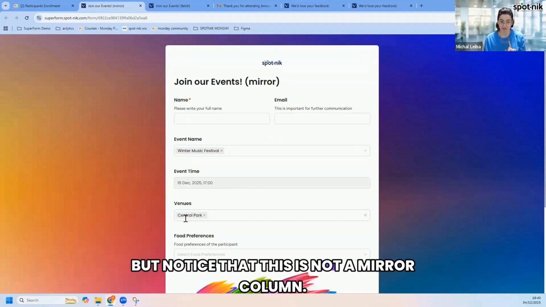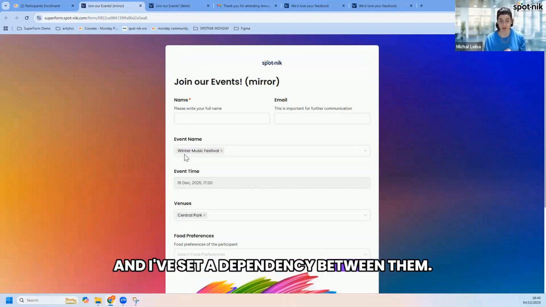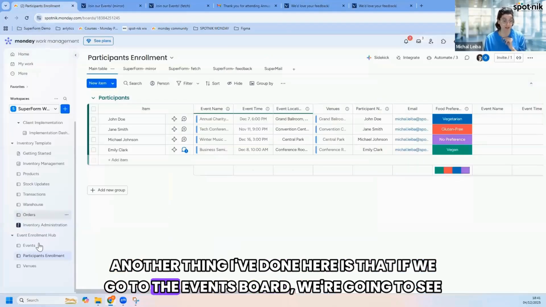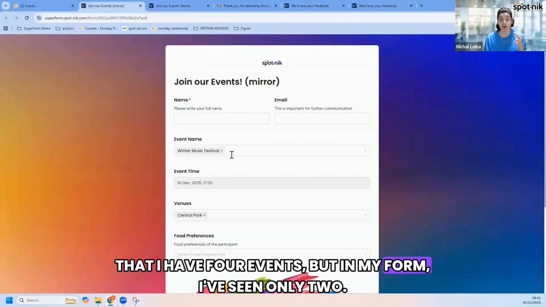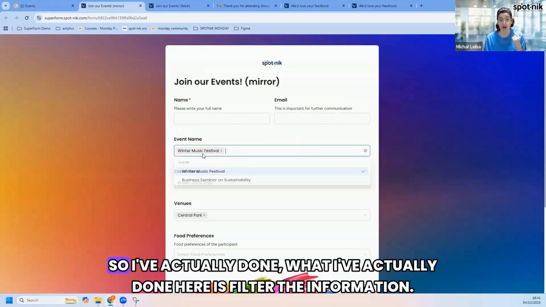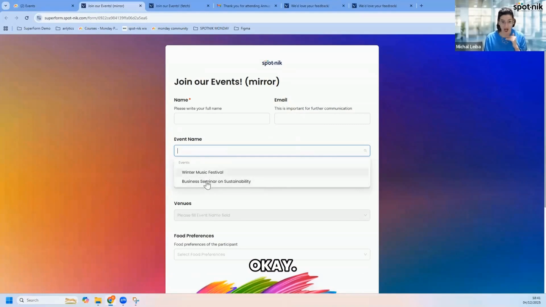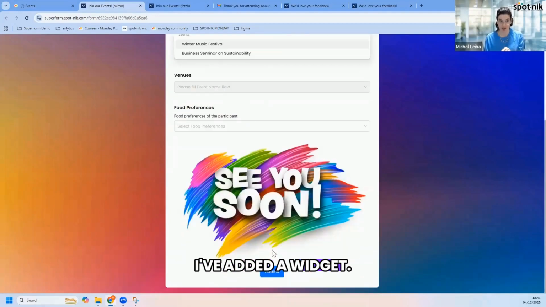But notice that this is not a mirror column. This is also a connect column, and I've set a dependency between them. Another thing I've done here is that if we go to the events board, we're going to see that I have 4 events, but in my form, I've seen only 2. So what I've actually done here is filter the information. Another thing I've done here is I've put the side-by-side questions, and I've added a widget.